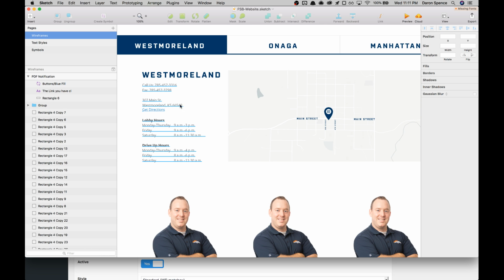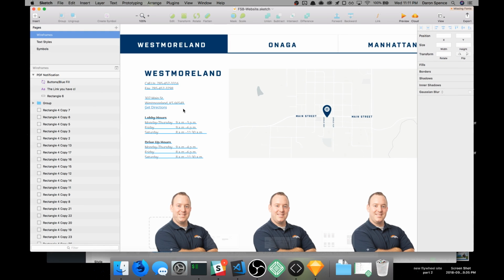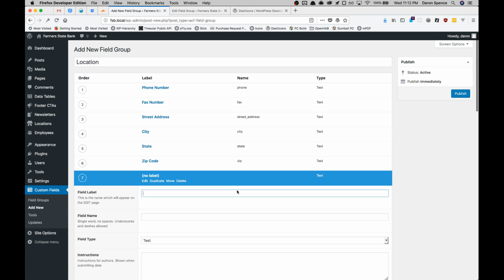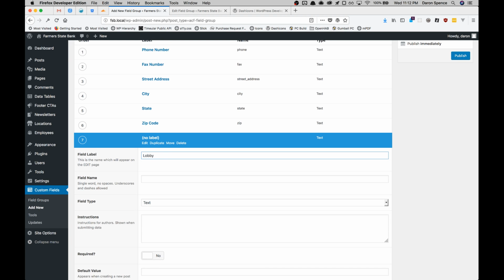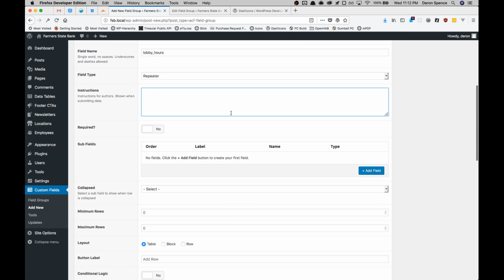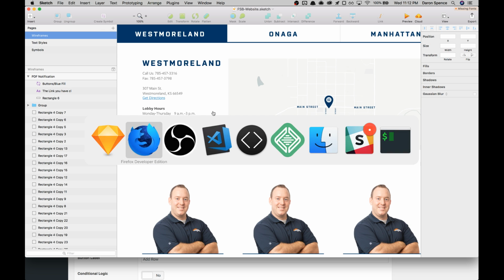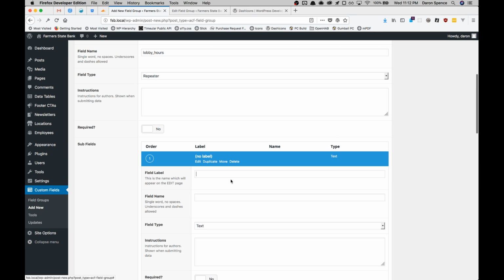So city, state, zip. We can generate this directions link with Google Maps. Okay. Then the lobby hours and drive up hours, I think we'll just do a repeater. Cool. Let's see. So we got maybe a date, and then the time. 2 text fields, probably good enough.